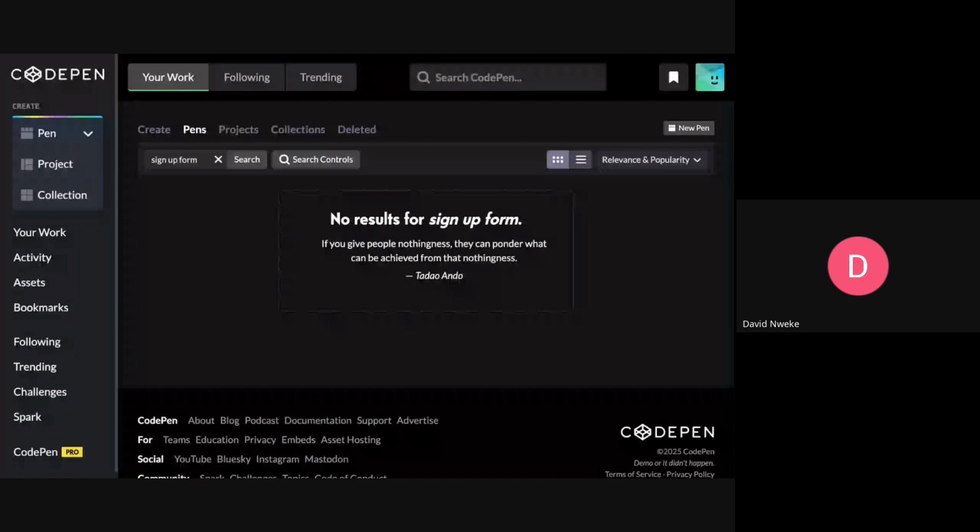So if you've opened that, you'll be able to quickly sign up there. Yes, I'm going to share my screen. So let me quickly share my screen of what CodePen is all about.